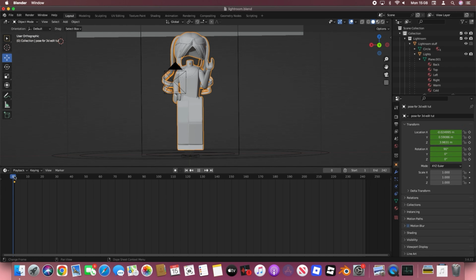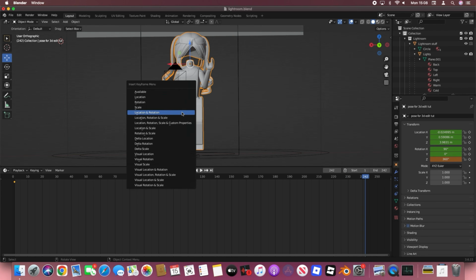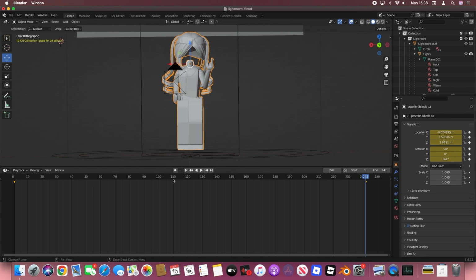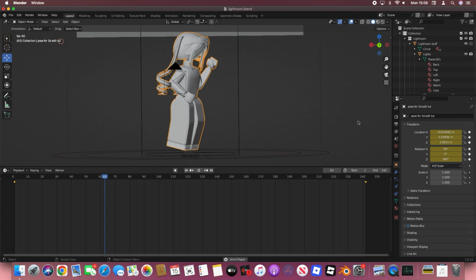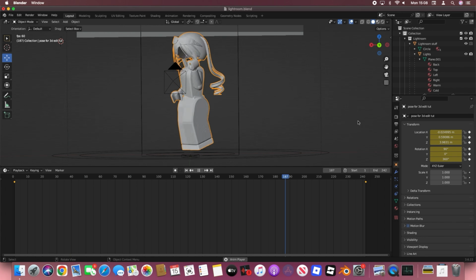Then what you're going to do is pull the playhead all the way to the end of it and then go over to rotation Z and put in 360 if you want to do a full spin, which we're just going to be doing today. You can then hover over your avatar again, press I, location and rotation, and then you can press your space bar on your keyboard and you'll see your avatar spin around.